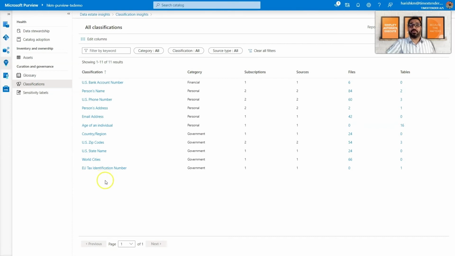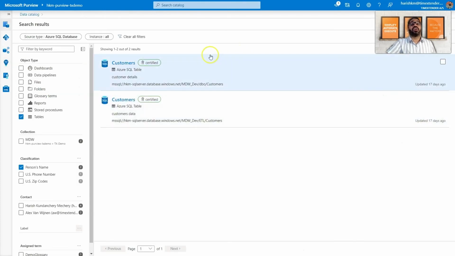From this report, we'll be able to identify that the person name is being used 2 times in tables and some 84 times in files. Let's have a quick look on where all it has been used. So here, by using Purview, I'm able to identify that person name is stored inside the customers table in our data estate.